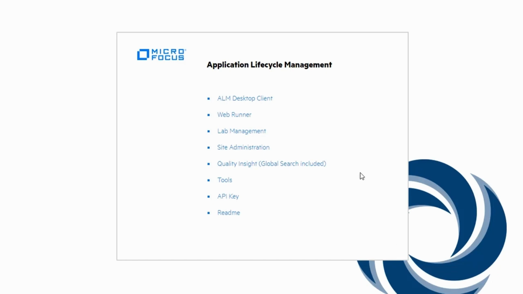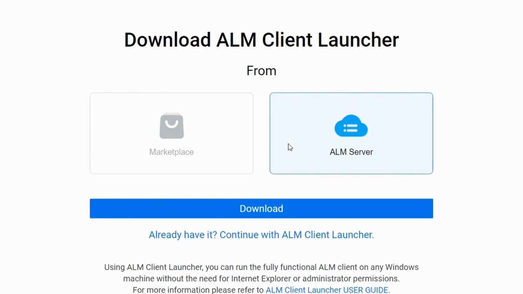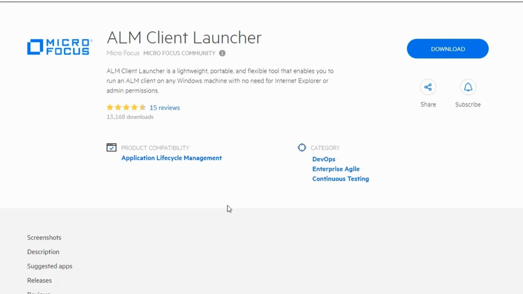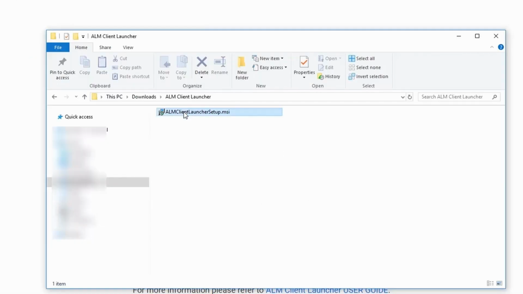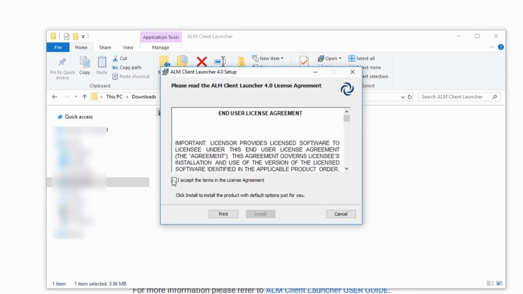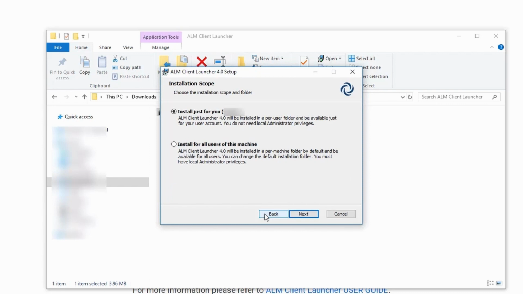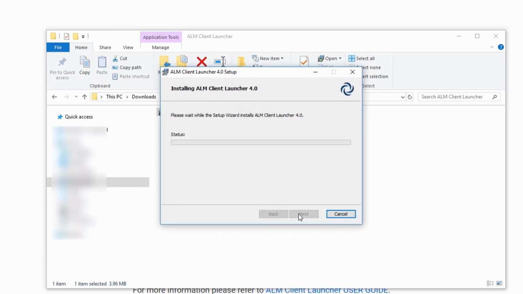To use the ALM Client Launcher, you need ALM Quality Center 12.60 or later. If you are using ALM Quality Center 15.5 or later, you can download the ALM Client Launcher directly from your ALM server via the ALM QC bin page. And anyway, you can download the ALM Client Launcher from the Micro Focus App Delivery Marketplace. When the download is complete, run the ALM Client Launcher setup wizard. You can choose whether to install just for your user account or for all users, in case you have local administrator permissions.